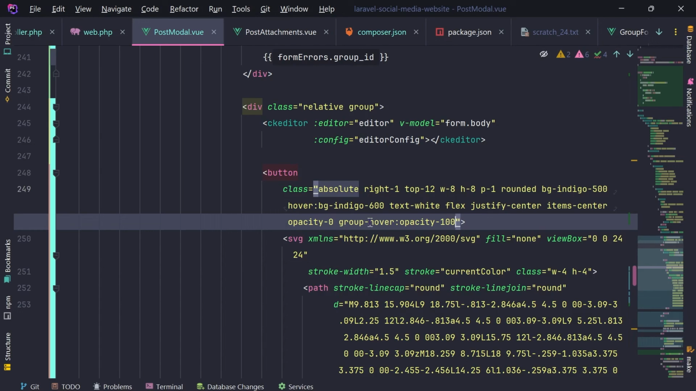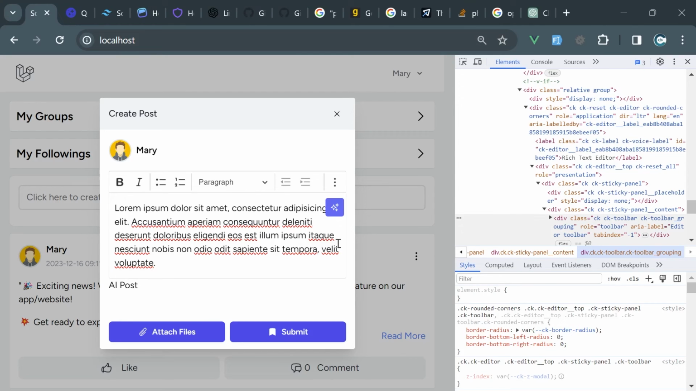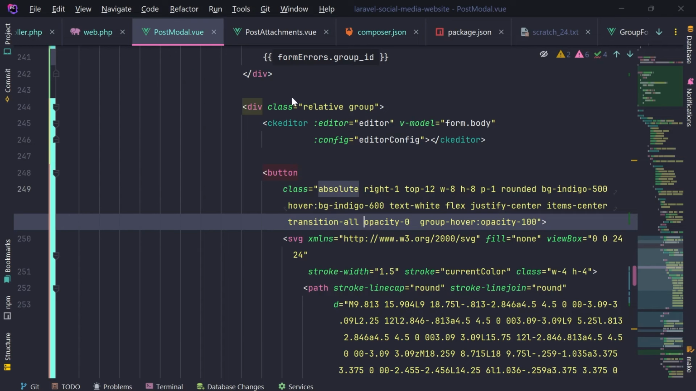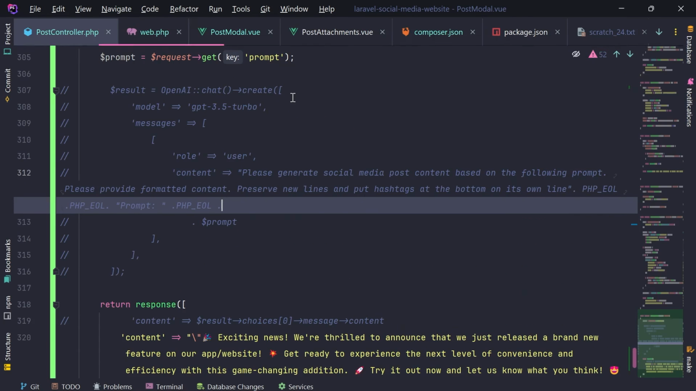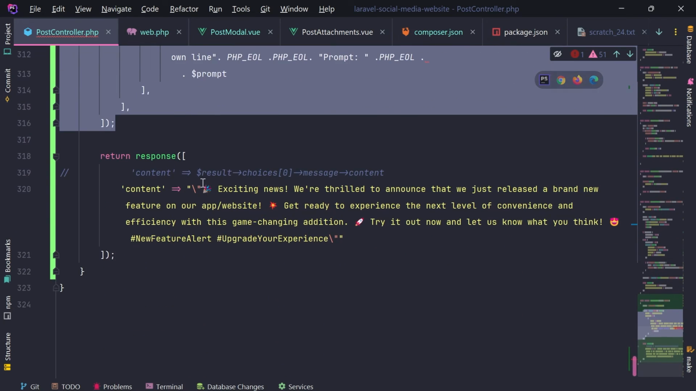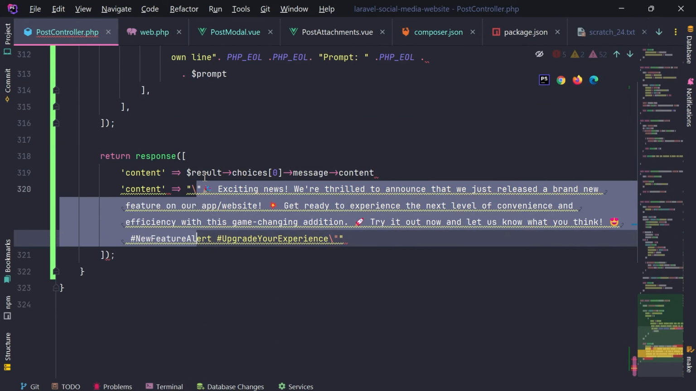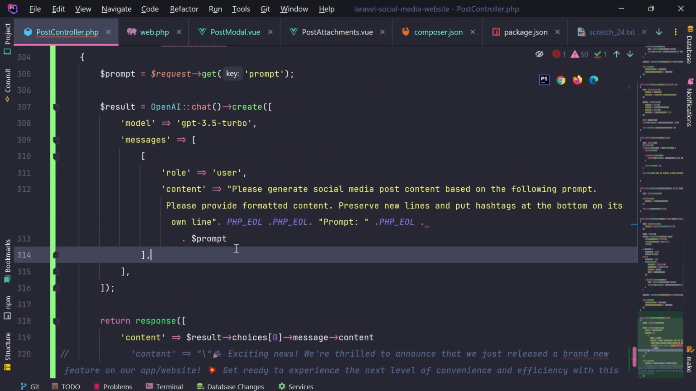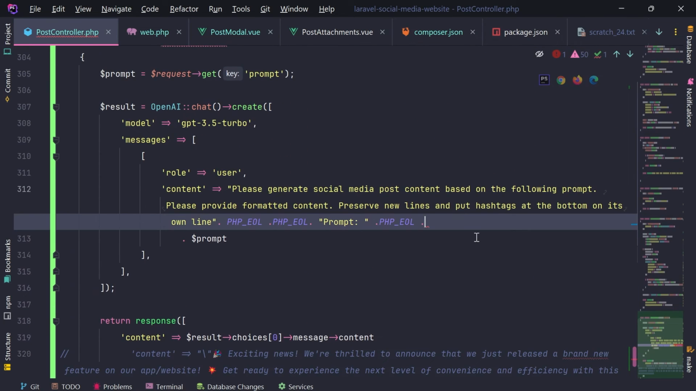Okay, great. We can give it also transition all, to give it this nice appearing style. Perfect. This is awesome. Let's go on the backend side right now. The front end is completely ready. On the backend, we can uncomment this, and we can return that part, and we can try different prompts.